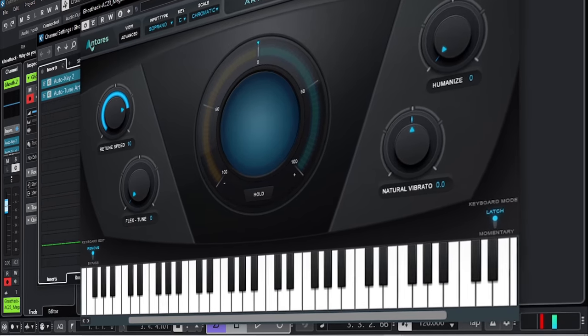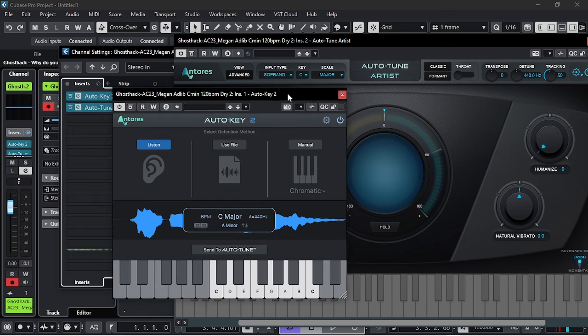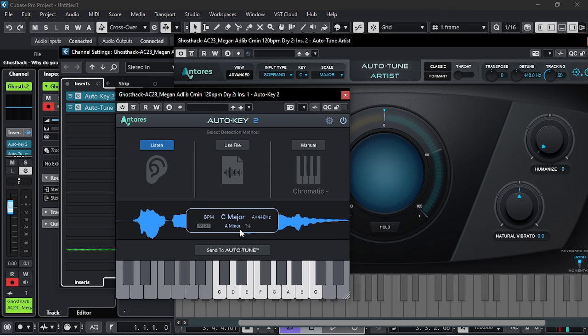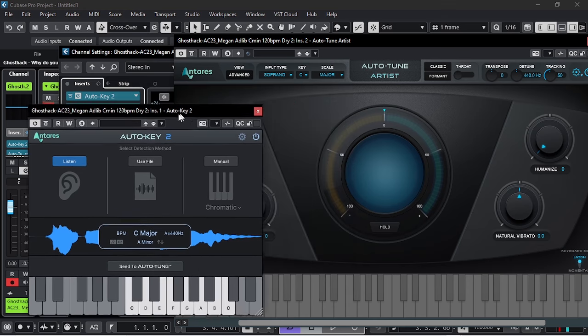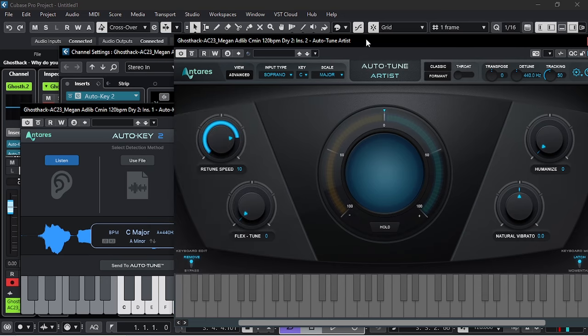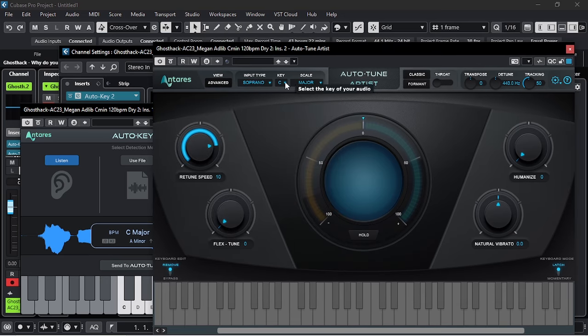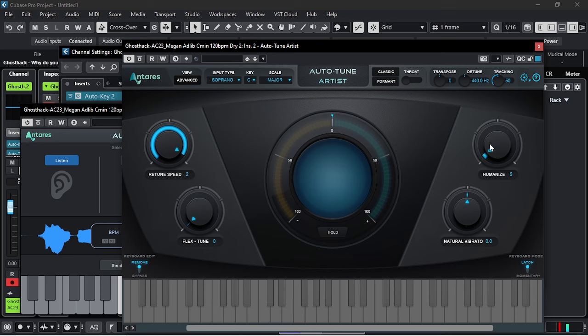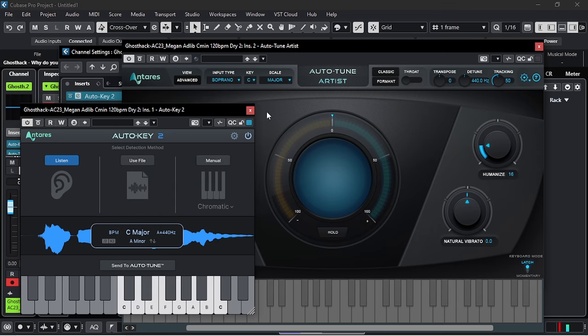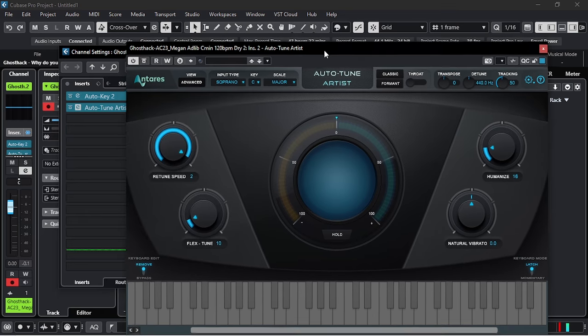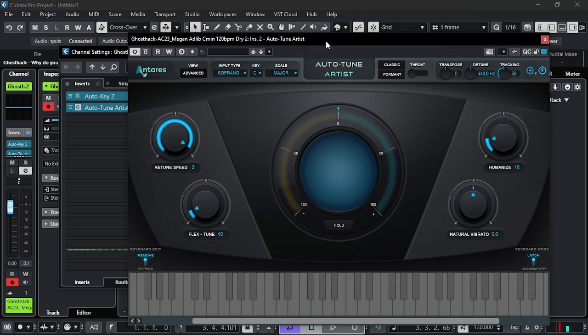Alright now guys, now that we've detected the right key, which is C major or A minor, let's set up our Autotune. So we're gonna use the Autotune Artist major, and we're gonna push the retune speed to 2. Alright guys, give it a little bit of humanize, give it a little bit of flex. And guys, now let's listen to this particular vocals with the very first key from Auto Key 2.